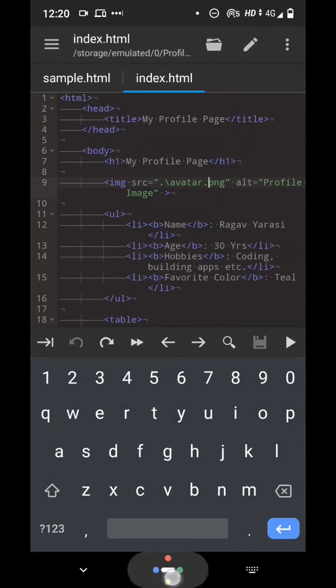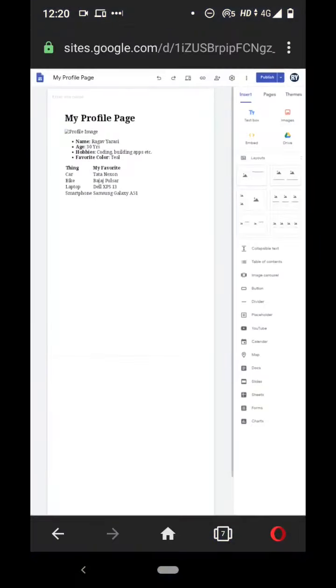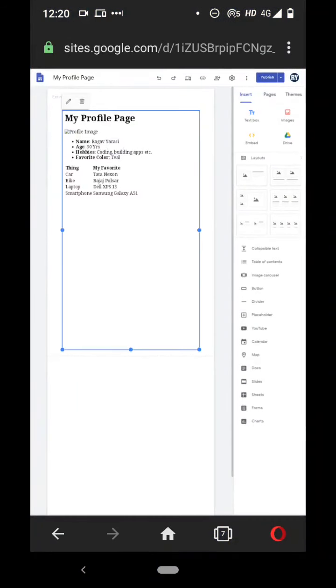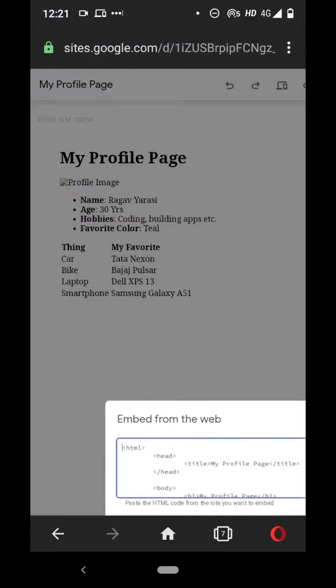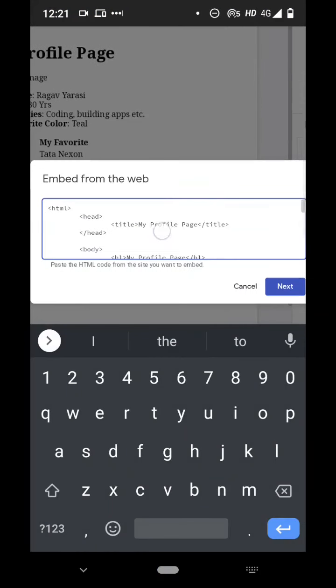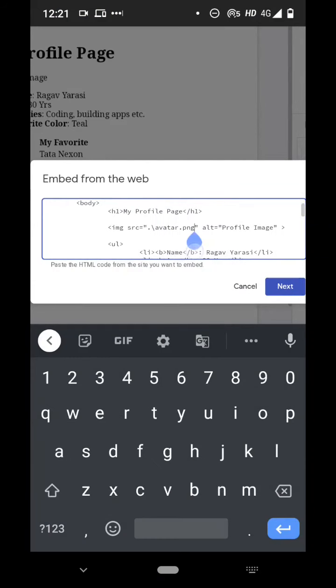Now the way we can do this is, let's go back to Google Sites and let's edit this code. By the way, if you want to edit the code, you just click on the pencil button here and you'll be able to see the code. And here we have to change the address that we provided here so that the image appears properly.